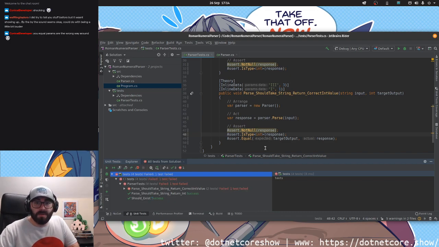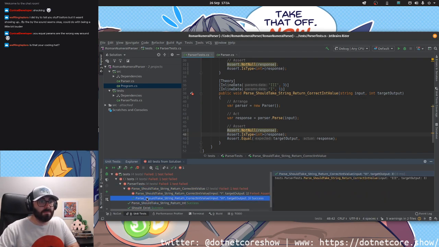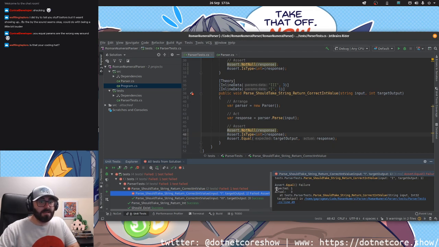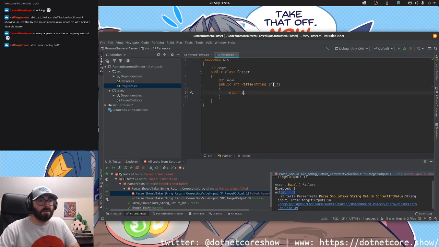And what I really like about Rider is it shows you these things. Now, this has failed, right? Because it lists each of these tests, but it now lists this one with 2 sets of input data. This is saying we expected to get 1, but we got 3. And that is because, regardless of the input, we're returning 3, right?